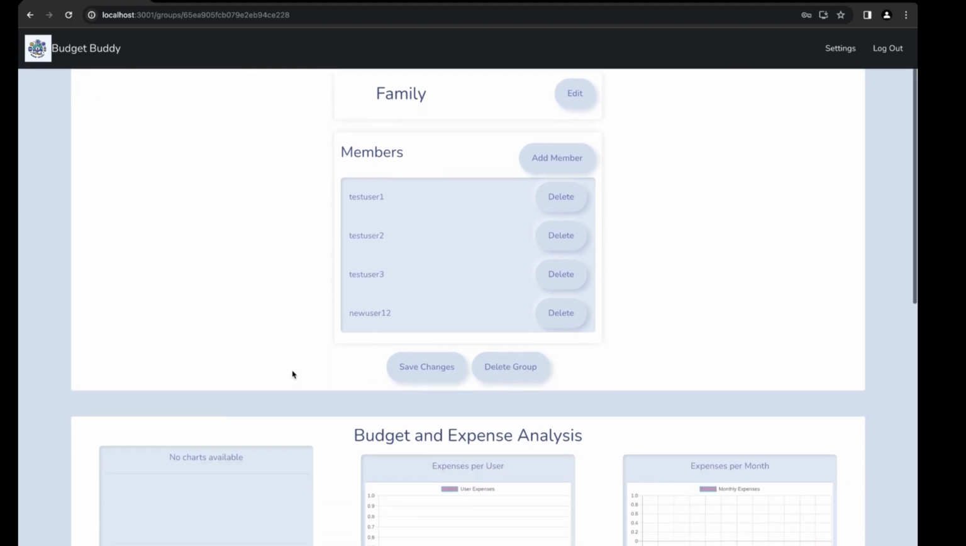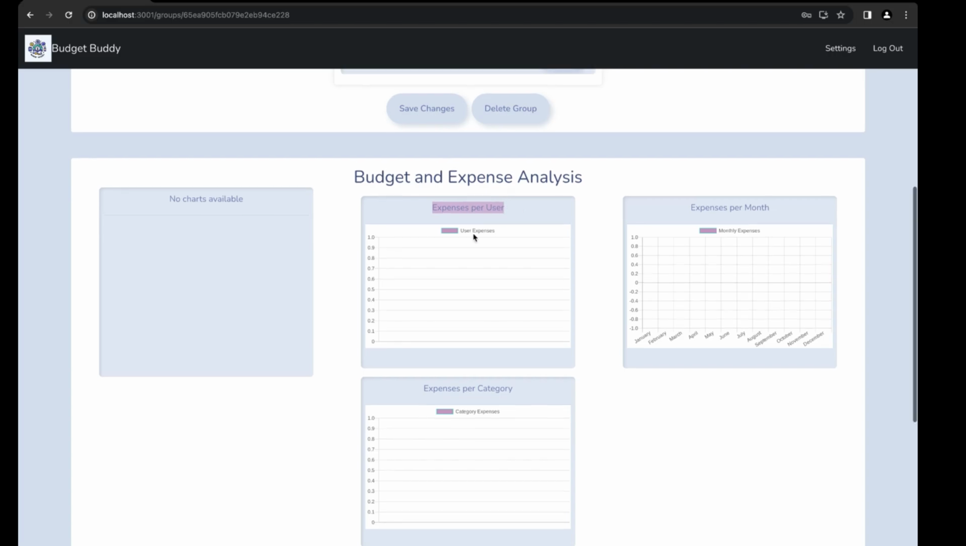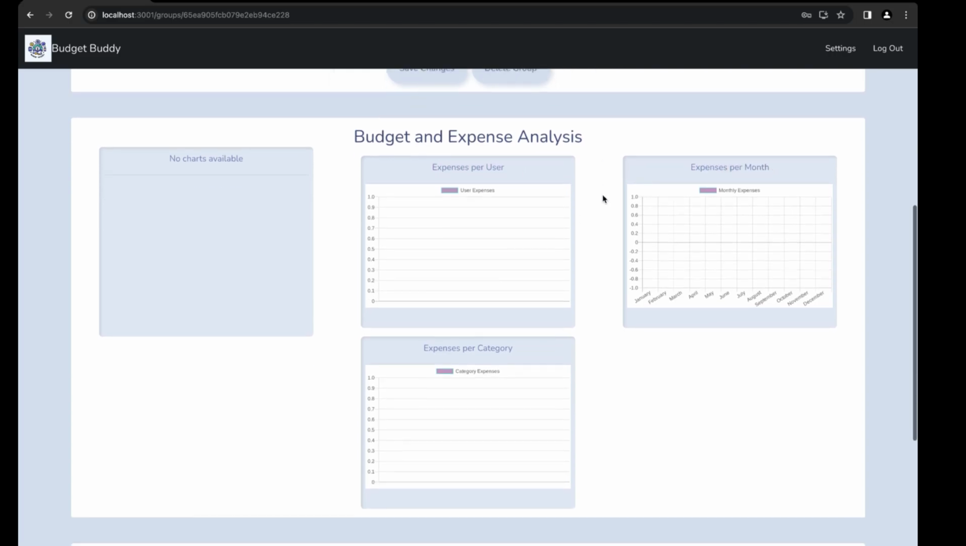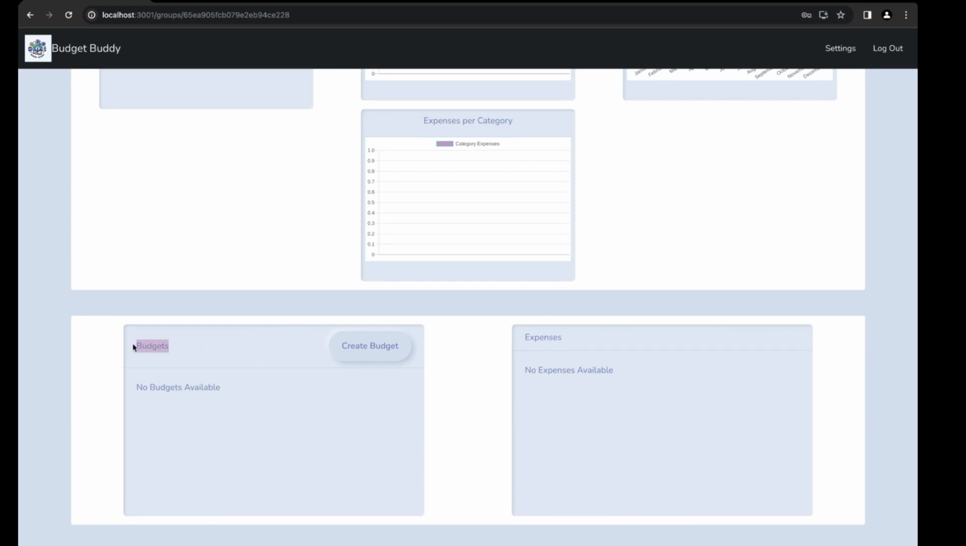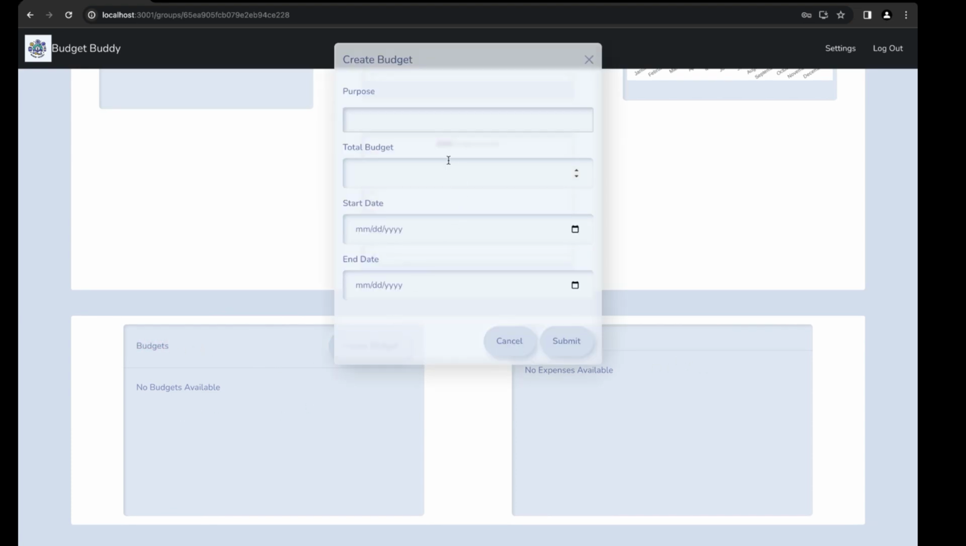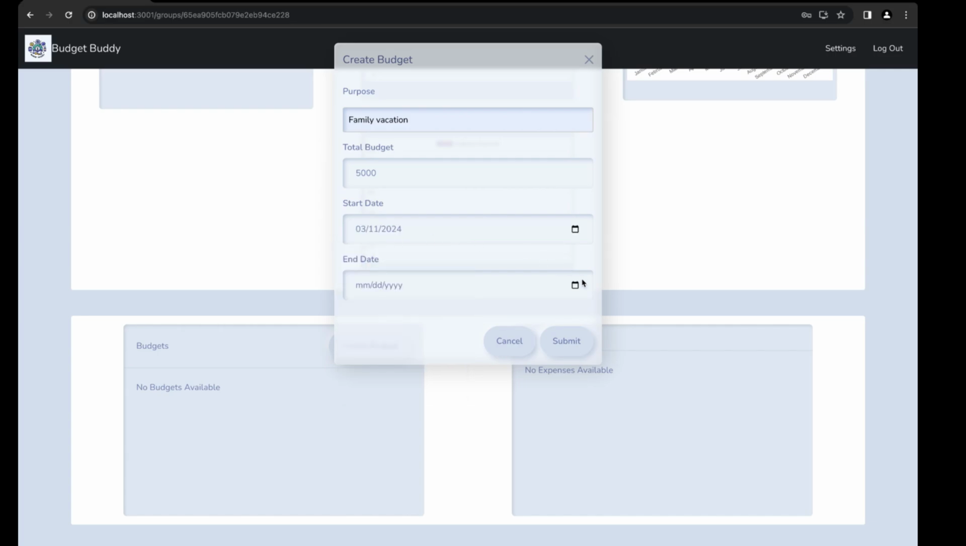You can also delete the group. Below that, you will see the budget pie chart, expense per user, expense per month, and expense per category chart. And below that, you will see a list of budgets and a list of expenses. So they're empty. Let's create a few. Let's create a budget. Let's do family vacation. Say $5,000. And say for next week's vacation.